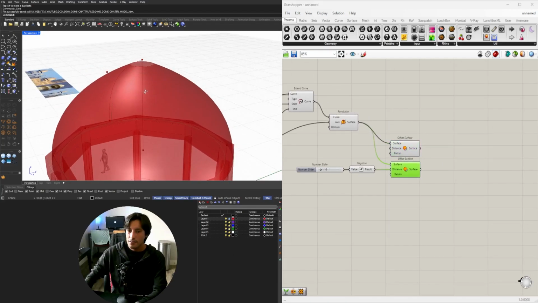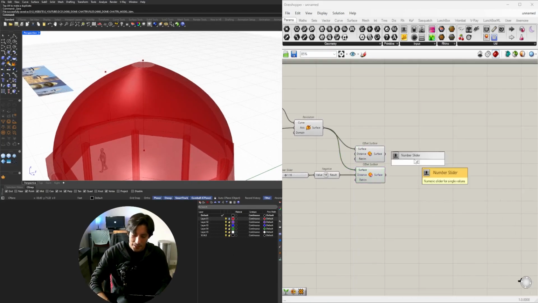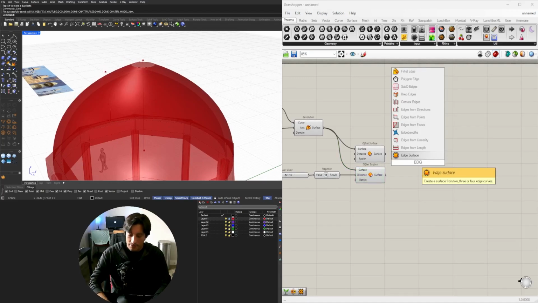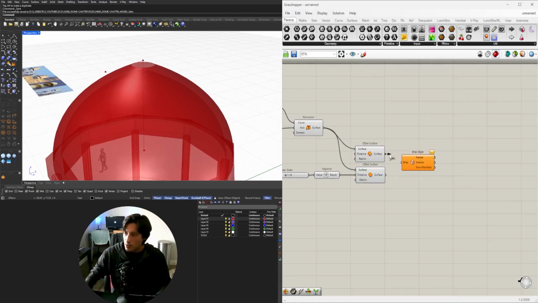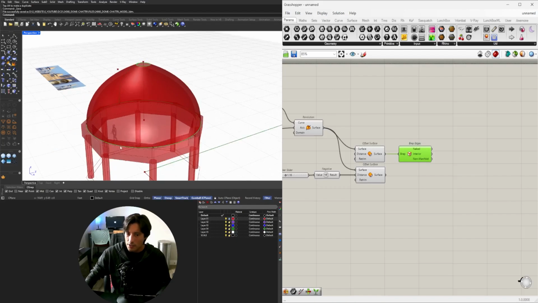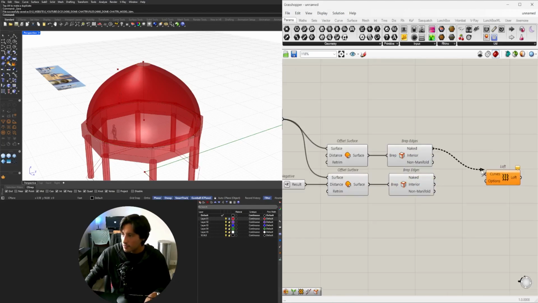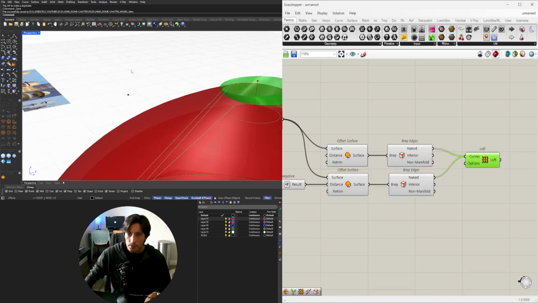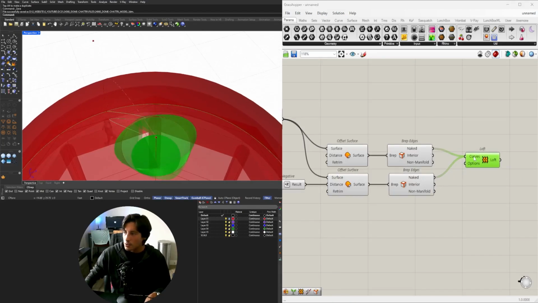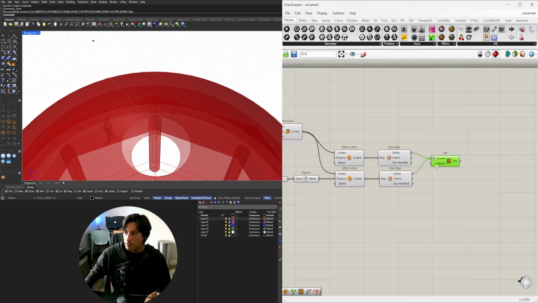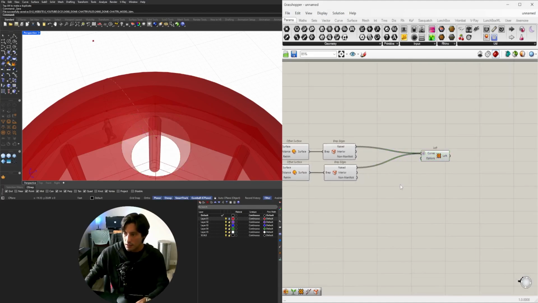All right, the other way is getting the edges. So B-rep edges on this one. This is the naked curve, which is the top one. We'll do the same thing for the bottom one, and then loft them together. This one, this one. Notice that it's not going to work until we graft it. Let's see here.